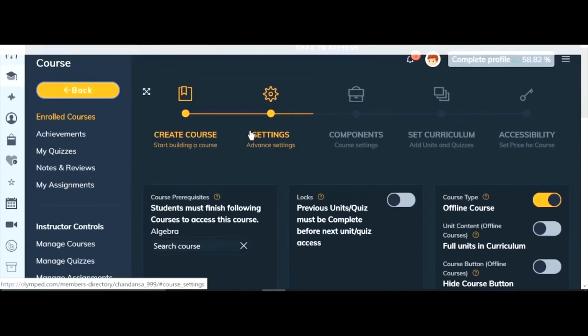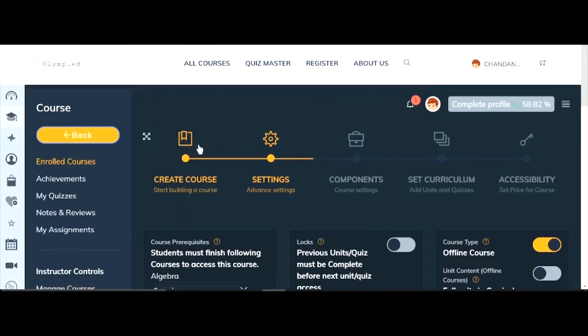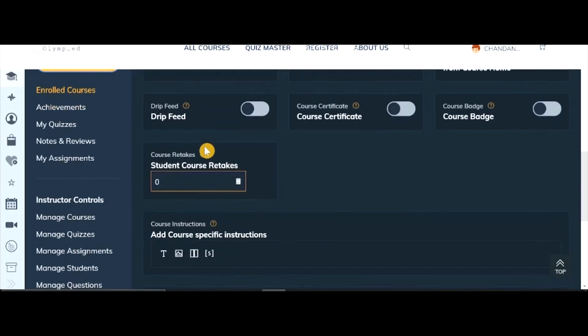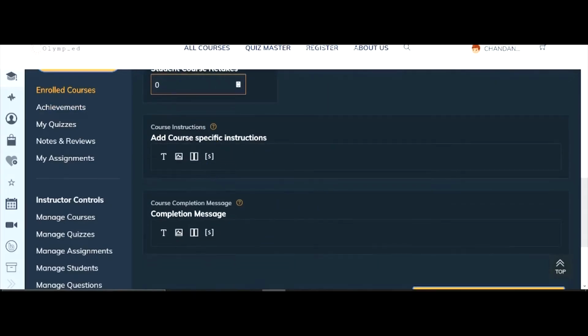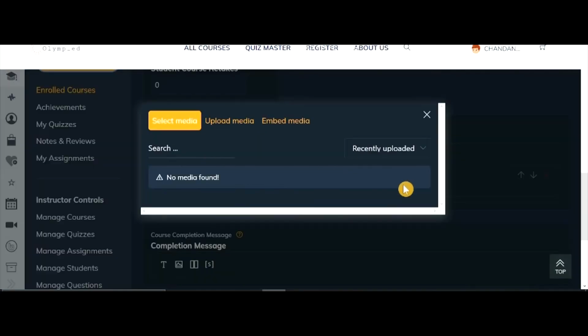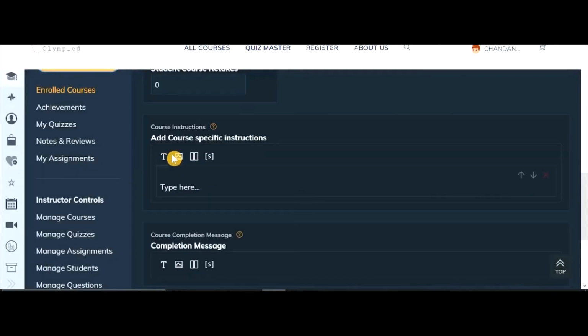Earlier in this section, you entered the course description, which was publicly available. Now you are entering things which are only visible to course students. This is a course completion message, which is self-explanatory. Like in the course description, you can use all the features: you can add text, media, columns, and advanced elements.